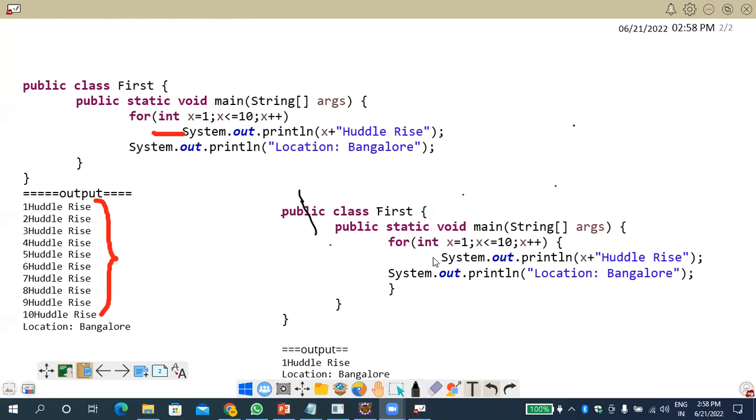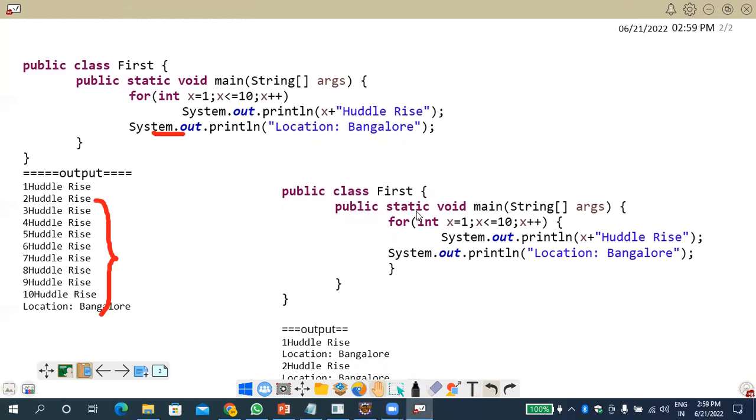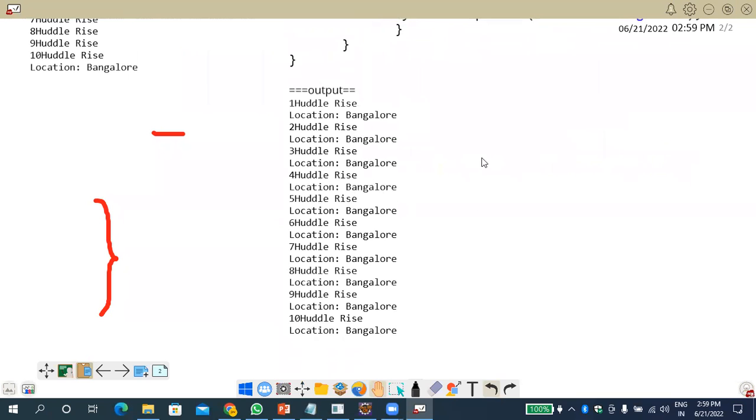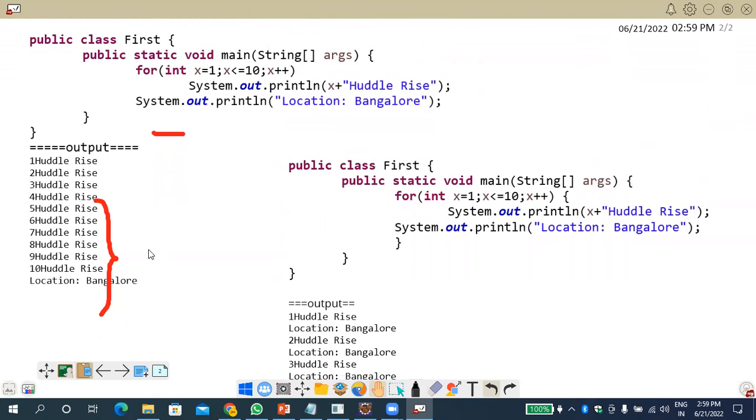Understood? Any questions here? Able to understand the difference of using the flower braces and without the flower braces? You saw the output now. Here when I'm using the flower braces, you see Hurdle Rise and location, both executed 10 times. When I'm not using the flower braces, what happens? It has executed Hurdle Rise 10 times, and location Bangalore it has printed only once. So that's what makes the difference.